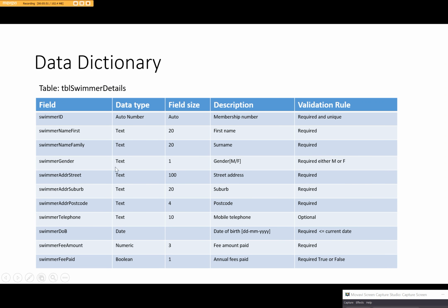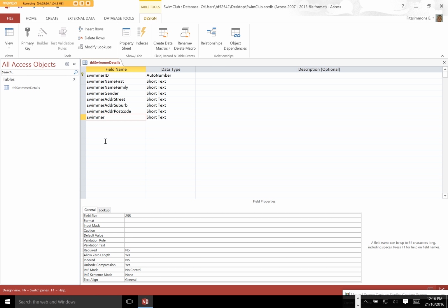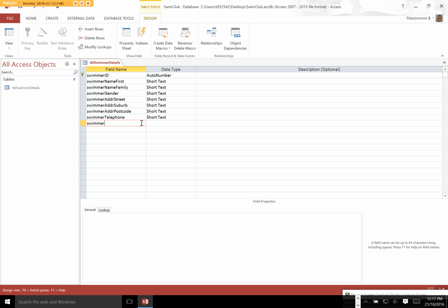Swimmer, what's the next one? Telephone, is it telephone? Date of birth, fee amount. Telephone. And again, that's going to be text, but we're going to set that, I think, to be 10. Required is no for this time. Allow 0 length yes, because some won't have a telephone. May not. Doesn't matter.